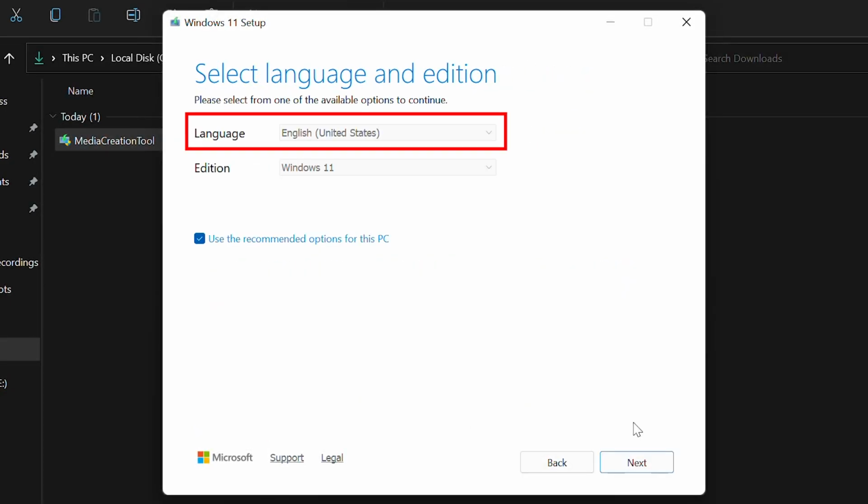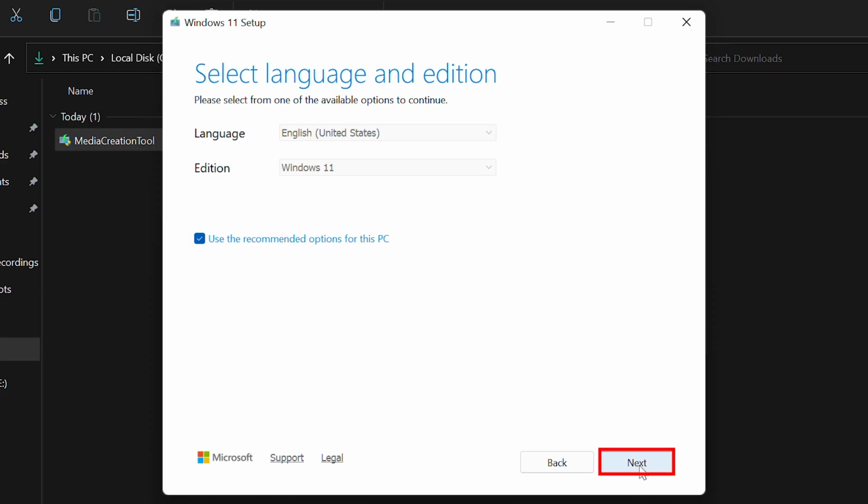On the next screen, you'll see the language settings. Just leave everything as default and hit Next. No need to change anything here unless you specifically want a different language.